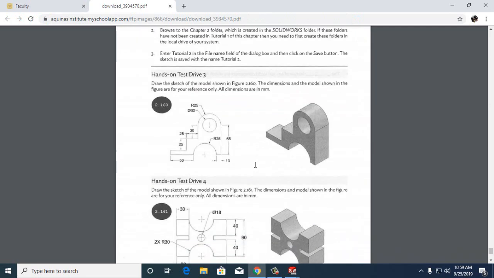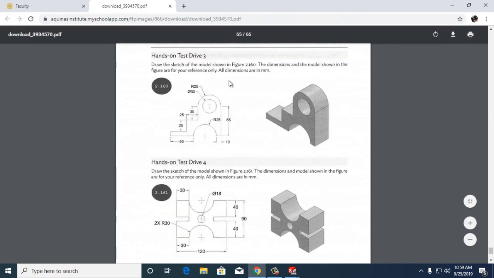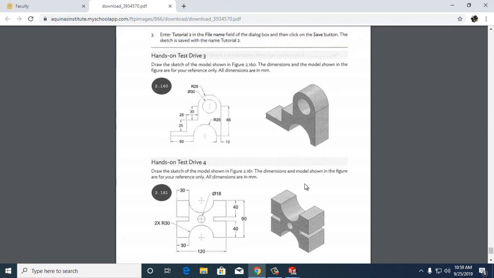Now for the last two, I would like you to do this by yourself. Now that you went through the tutorials, I want you to make these two shapes with everything you just learned from this video tutorial, and then hand the drawings for this part in also. You can call this Tutor 3 and Tutor 4, or Test Drive 3 and Test Drive 4 if you'd like. And that's everything you need to know about this video.